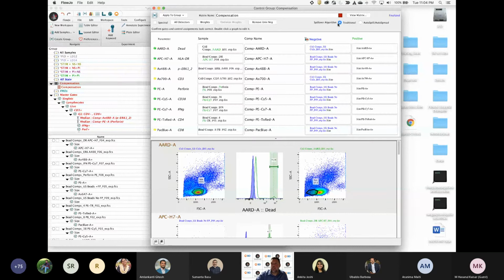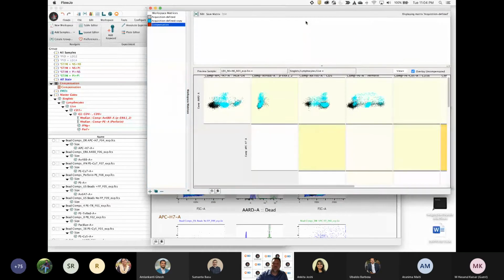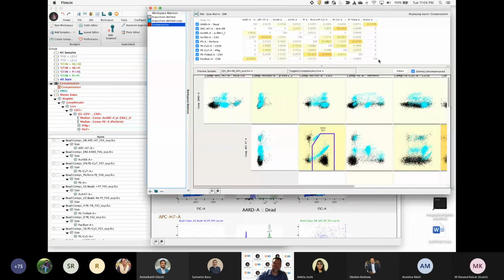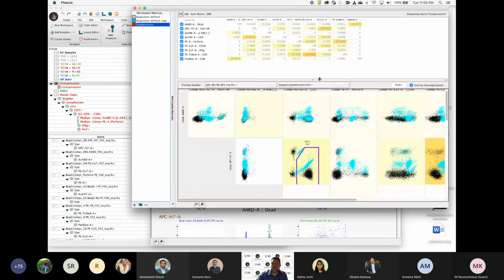Traditional matrix will create slopes between the positive and the negative for each channel and calculate those coefficients. So viewing the matrix here, it calculates the spreading, it calculates the compensation. The computer's really quick at inverting that spillover matrix and giving us the compensation matrix, and you can see the numbers are almost identical to what came off of the instrument.